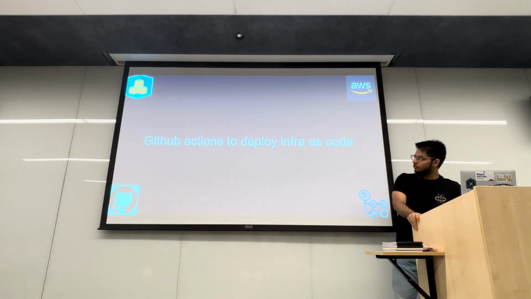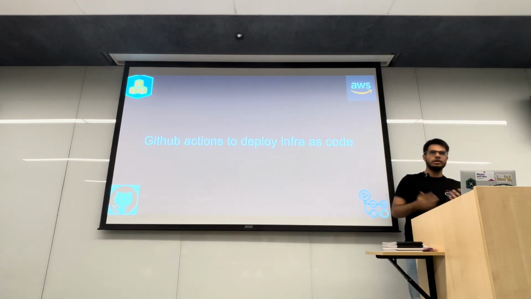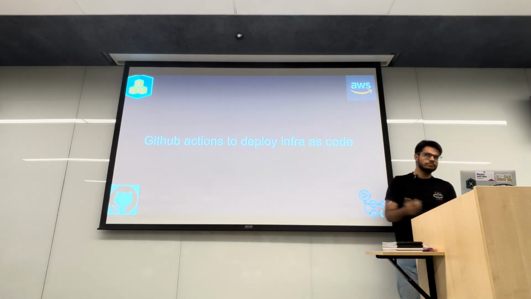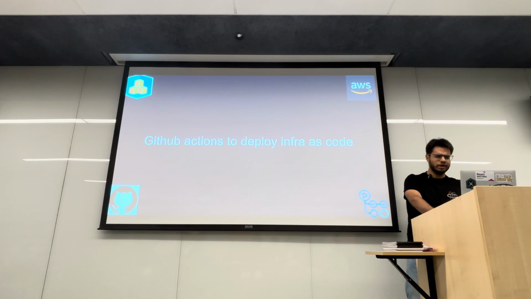So yeah, I'm going to speak about the topic mentioned here. I don't need to say it again. So yeah, how we can leverage GitHub Actions to deploy our infra as code. So yeah, I'll go deeper into that.